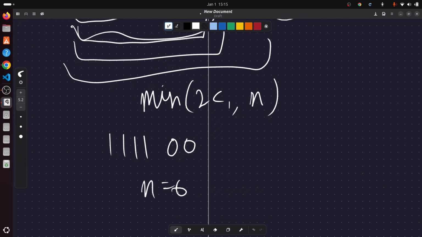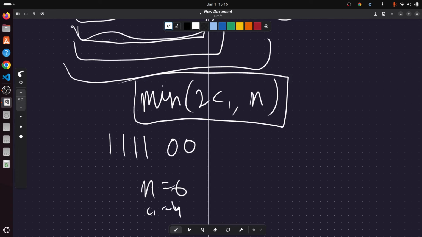N is 6 and the value of c1 is 4. So even if there were 2 more zeros, then the answer would be 8. But right now there are only 2 zeros, so we have the answer as 6. So the answer is minimum of 2c1 comma n. Okay, and this is achievable when we get this reverse ordered order, right?